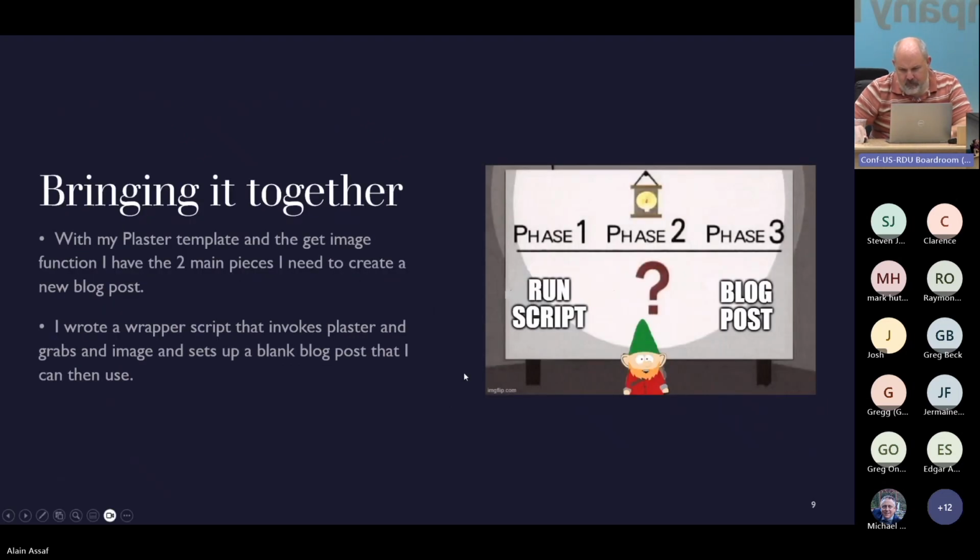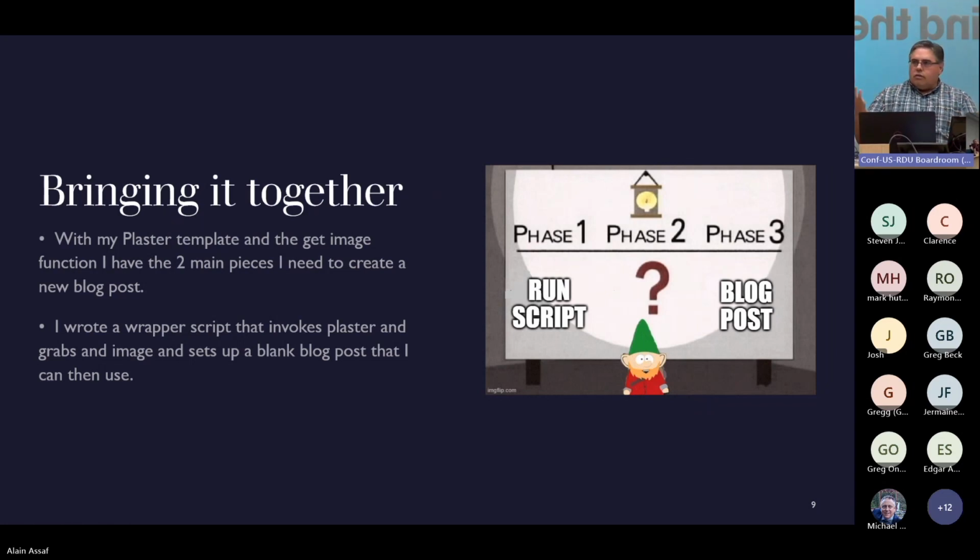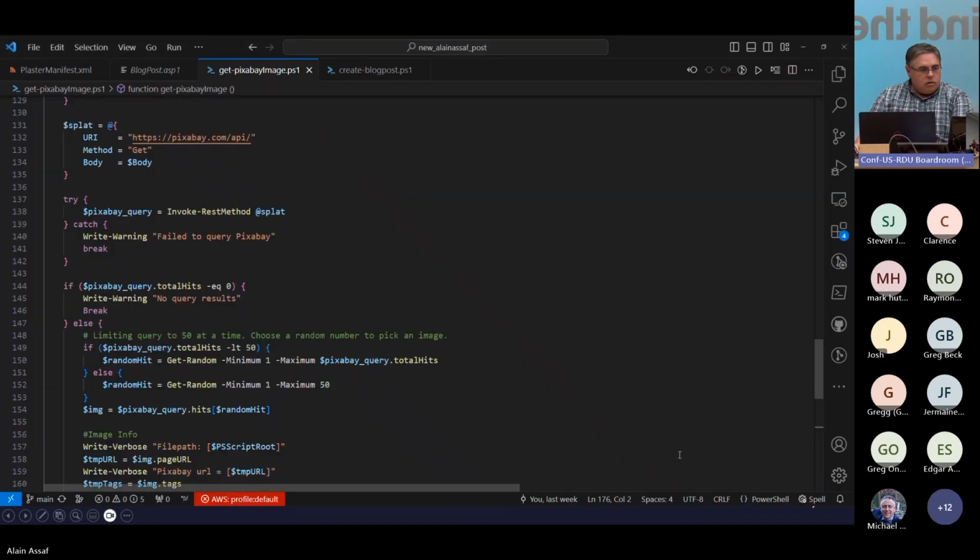Okay, so now I have these two pieces. I got my Plaster manifest working and creating what I want. I've got this function that grabs an image seamlessly. So now how do you put it together? Now I wrote a PowerShell script that basically calls these two functions to make this happen. So now we're going to go over that, because I think that is it. Let's go back to this code.